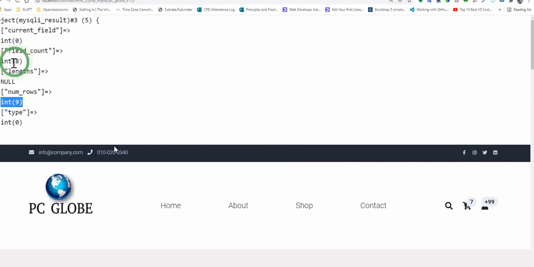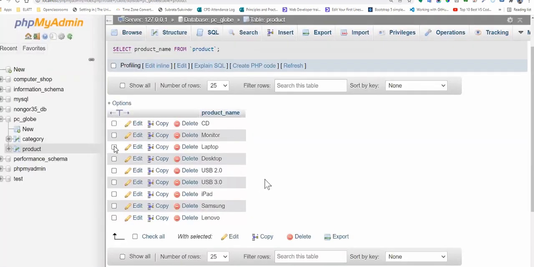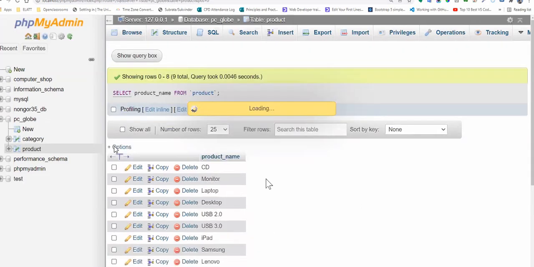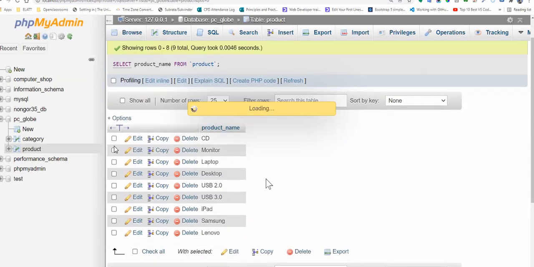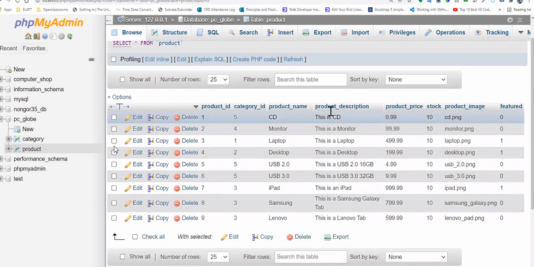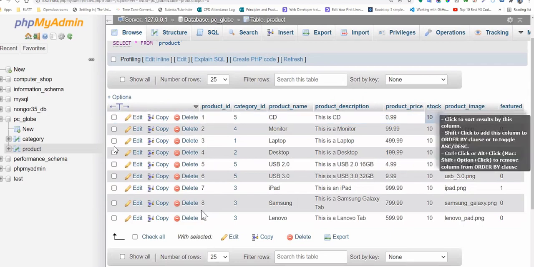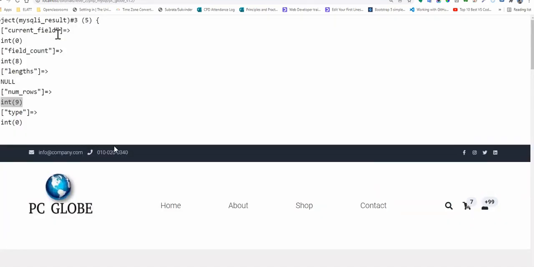We have 8 columns, 9 rows. Am I correct? Let's have a look. Let's check our database. 8 columns, it says. 1, 2, 3, 4, 5, 6, 7, 8. 8 columns, and 9 rows. Yeah. Brilliant. So you can always check step by step using var_dump how I'm doing it. So that's result set. Have we done with it yet?